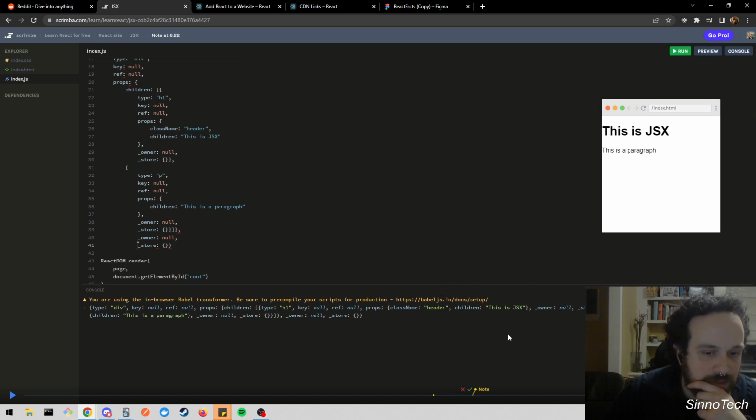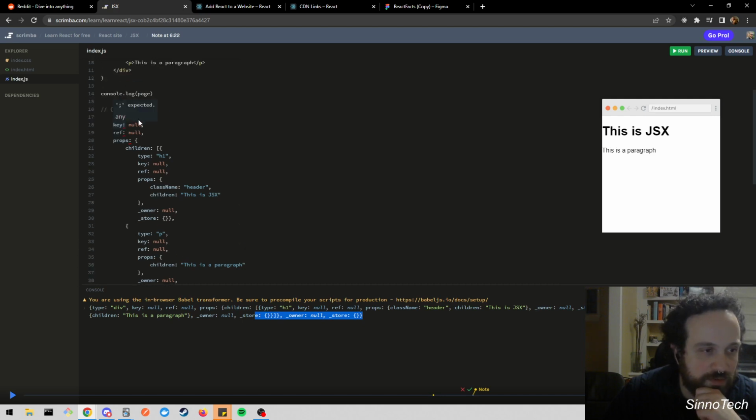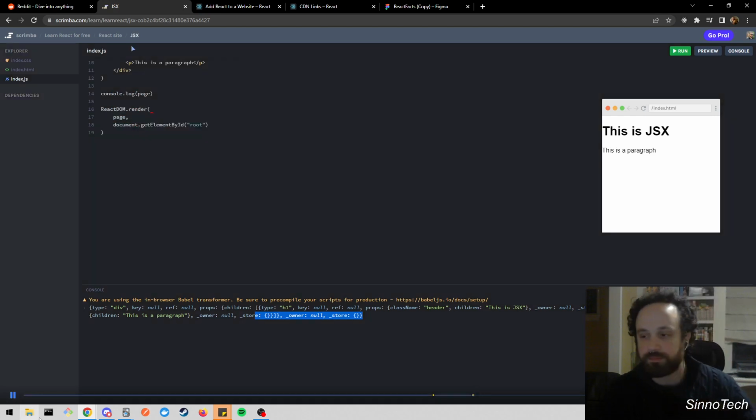Where is the rest of it? Oh, I don't think it copied over everything. That's fine. It is what it is. But essentially what it does is that you have your parent div with your two children, an H1 and a P. Okay. We see that there's other React elements in there. I'm not going to dive too deep into that.